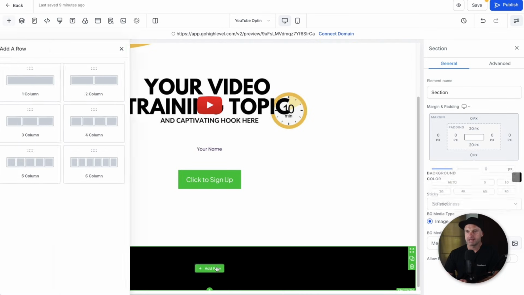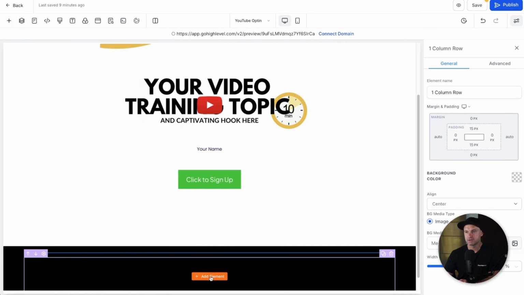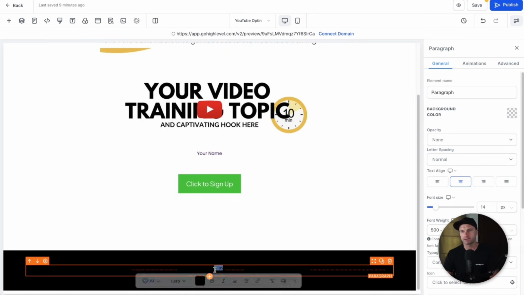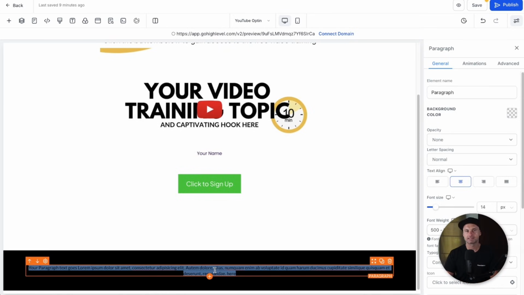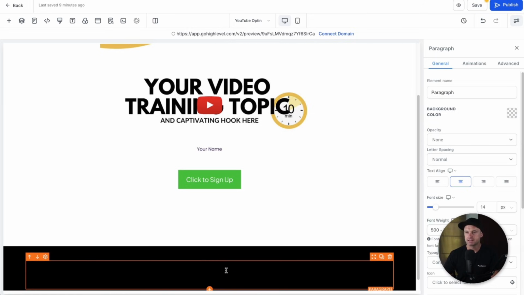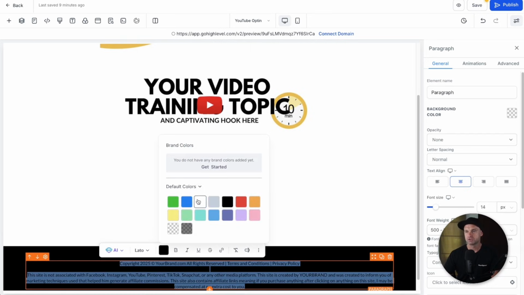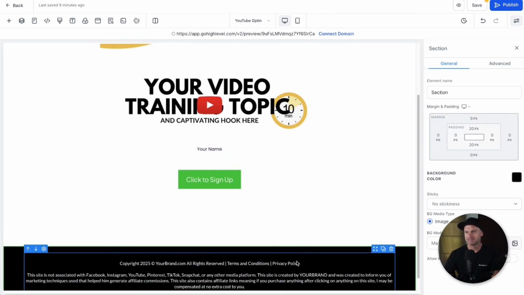And inside here, we're going to add another column, and then we're also going to add in a paragraph. And inside here is basically going to be our text about our privacy policy. If we're running ads, talking about how we're not associated with the ad platforms, things like that. So to save a bit of time, I'm just going to copy and paste one that I have from the template that I created earlier. Okay, so I'm just going to paste that in here like so. So there it is there. And highlight the text, turn it white, and that's looking pretty good.